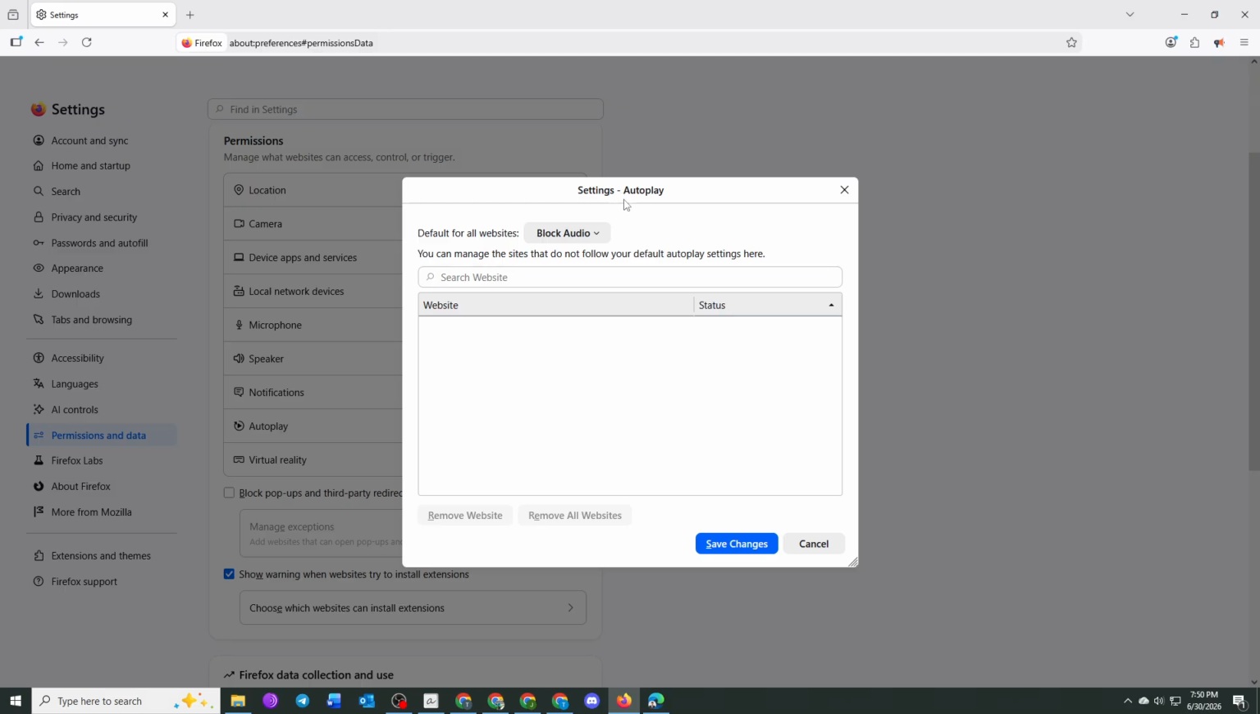Inside the settings window, you'll see several available options. If you want the strongest level of control, select Block Audio and Video. This prevents websites from automatically playing both video and audio when a page loads, allowing you to decide when media begins playing. If you only want to stop sound from playing automatically, while still allowing silent videos to start, choose the option that blocks only audio. This can provide a quieter browsing experience while still allowing certain website animations or muted videos to play.